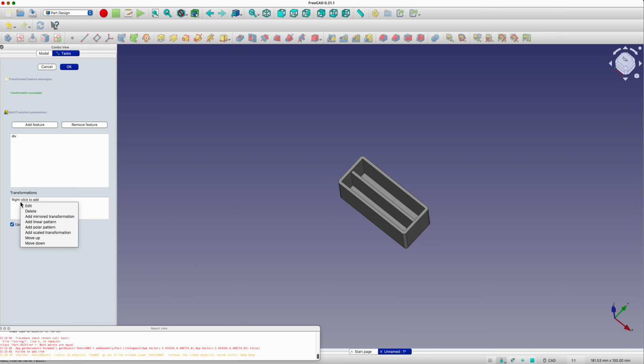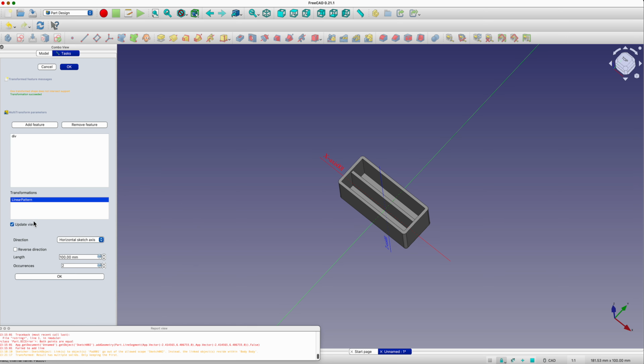We want to right click to add a linear pattern. And it's going to ask us what direction the linear pattern is. In this case, you can see it's along the x-axis. We want to replicate what's buried in here across the x-axis. So we can go ahead, base x-axis. And now we see length and occurrences.